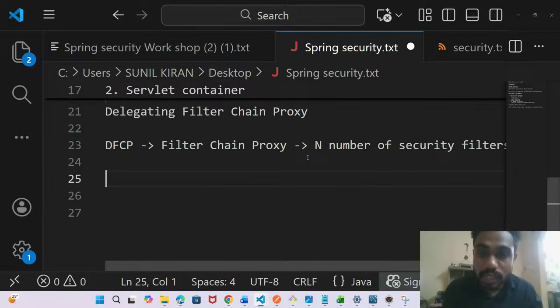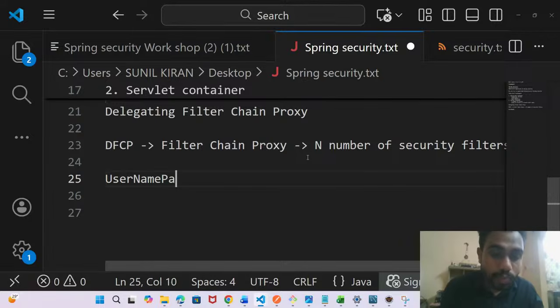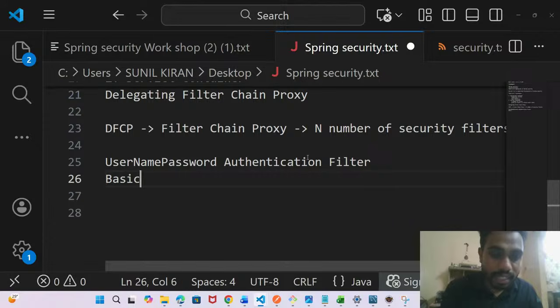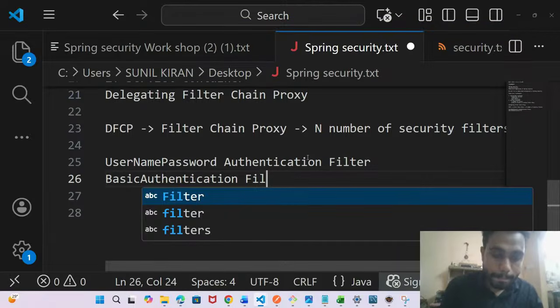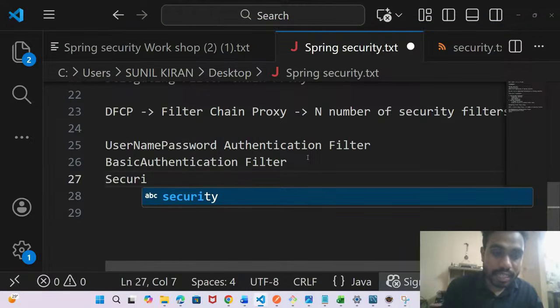Out of those n number of security filters, the most famous and most repeatedly used ones are: one, the username password authentication filter; second, the basic authentication filter; third, the security context holder filter.